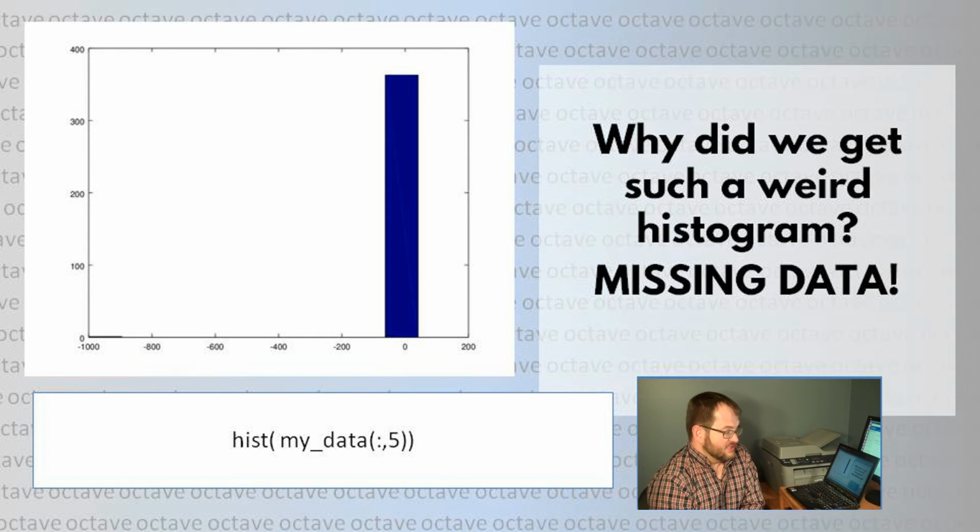This looks like the world's stupidest histogram, but actually it was hugely useful because it helped you realize you didn't get rid of all the missing data yet. There's still one in there someplace. You're going to have to use your logical indexing to do a database operation and get that observation out so that your histogram makes some sense.